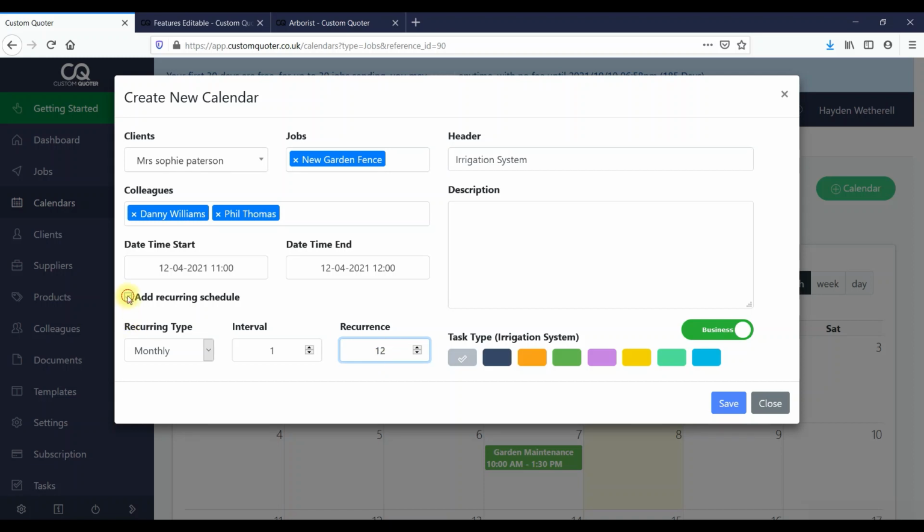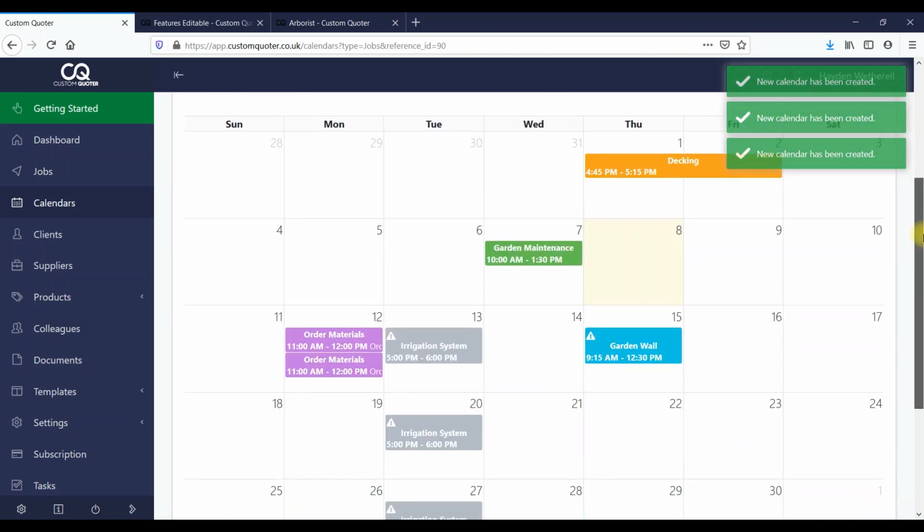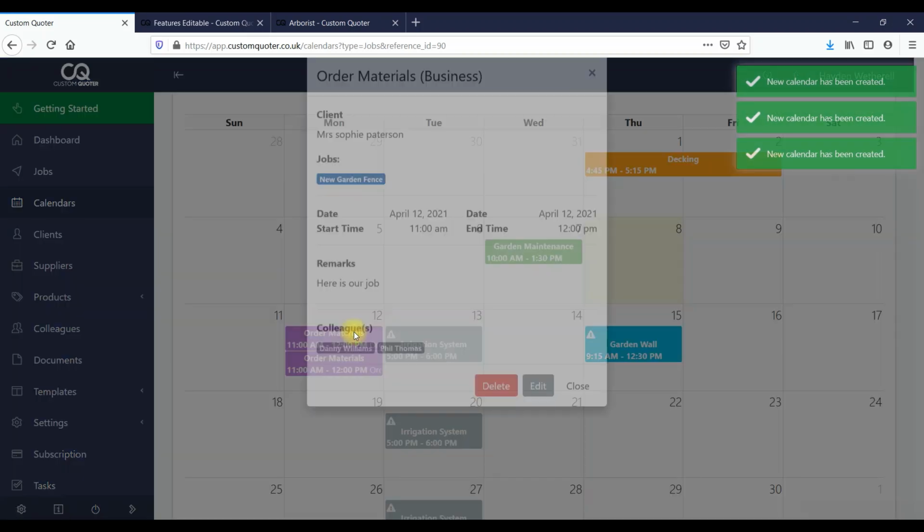So I'm not going to use this now for the purpose of this, but here you've got, I'll show you these in a minute, your different color systems, so you know what you're going to do at specific jobs. So you've got all your different variations. I'm just going to put something, order materials, just so that you can see it on here. So here is our job. Save. So that's been created. So we've got this here, order materials.